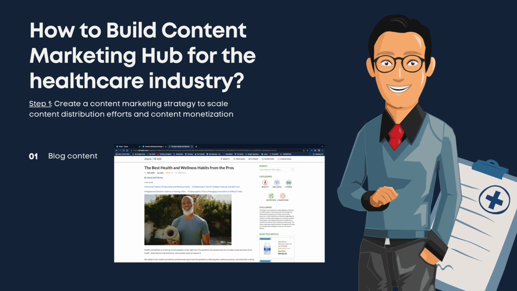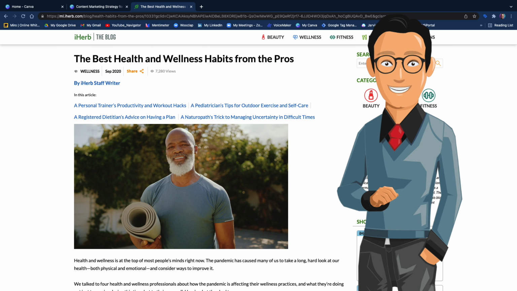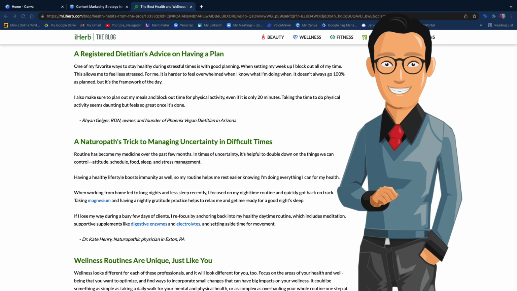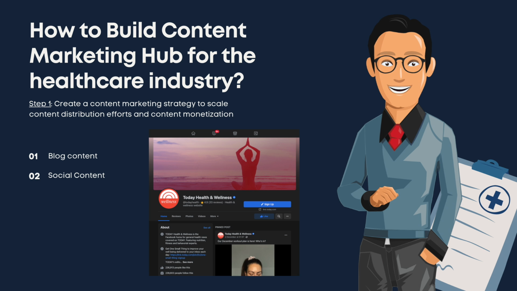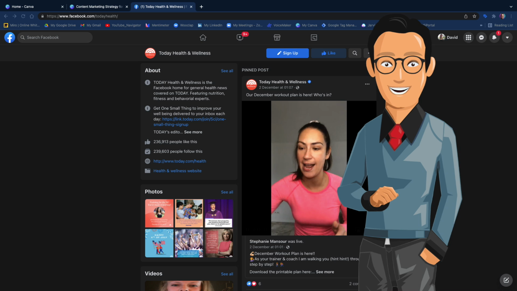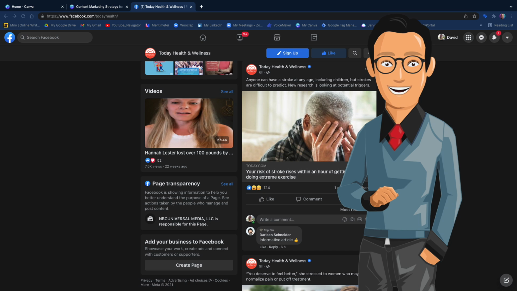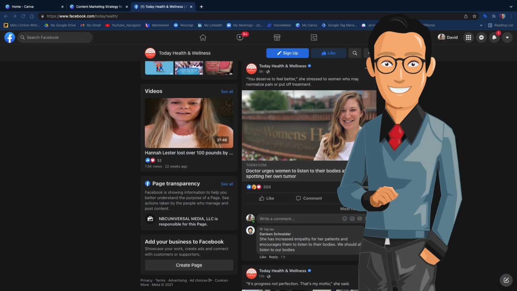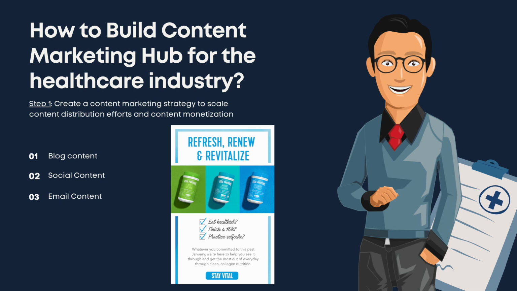Blog content, which comprises articles about healthcare services and benefits. Social content, which comprises updates on social media networks, such as Facebook and Twitter. This type of content is for sharing market news and commenting on industry events or trends. Email content, which comprises newsletters that make customers aware of new blog posts or other relevant news.